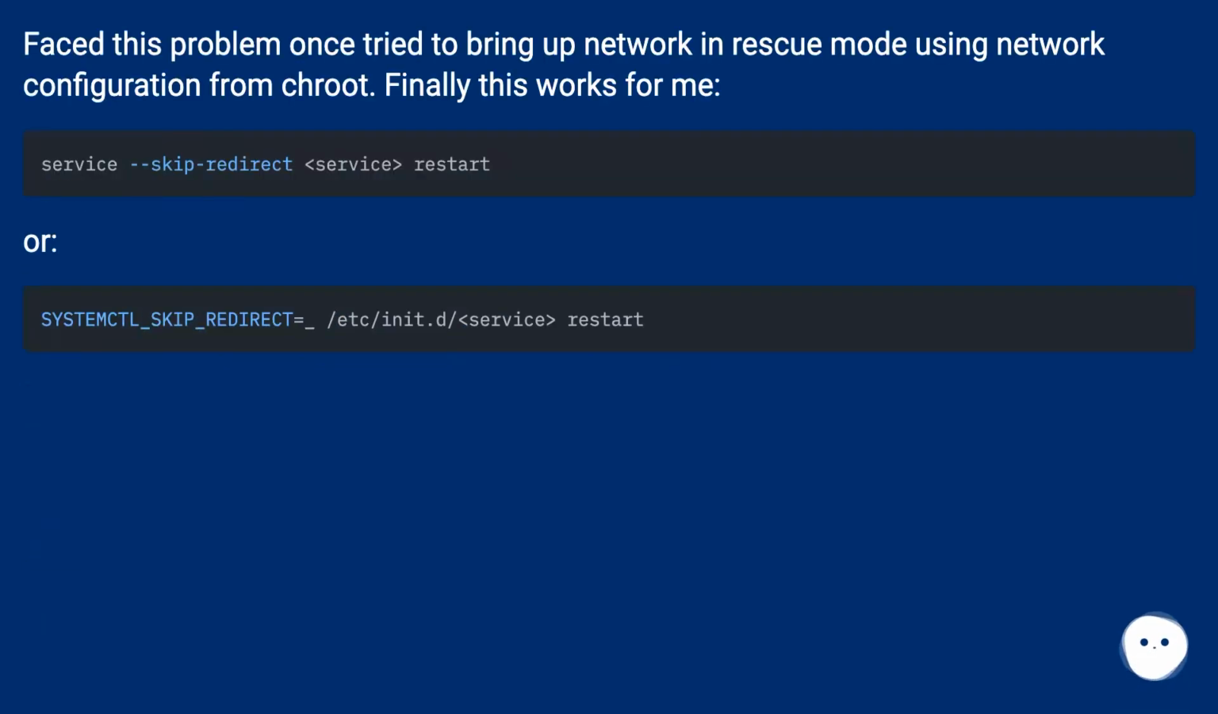Faced this problem once, tried to bring up network in rescue mode using network configuration from Chroot. Finally this works for me.